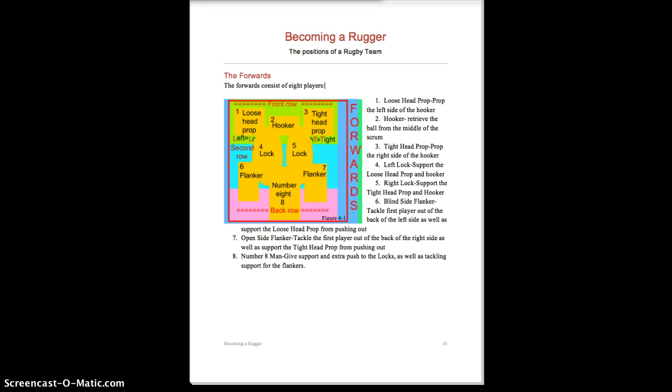The loose head prop and tight head prop just basically hold up the hooker in the front and give pushing power in the front. The locks give support to the loose head prop and tight head prop. The flankers are on the outside. They act kind of like a linebacker in football, where their first job is the first man out of the backfield. And the number 8 man just offers support in the back for his team.